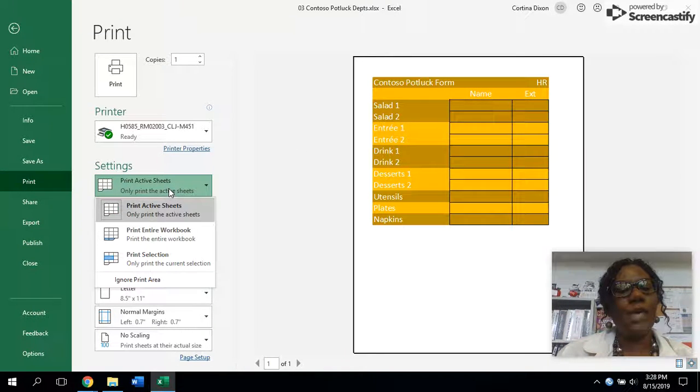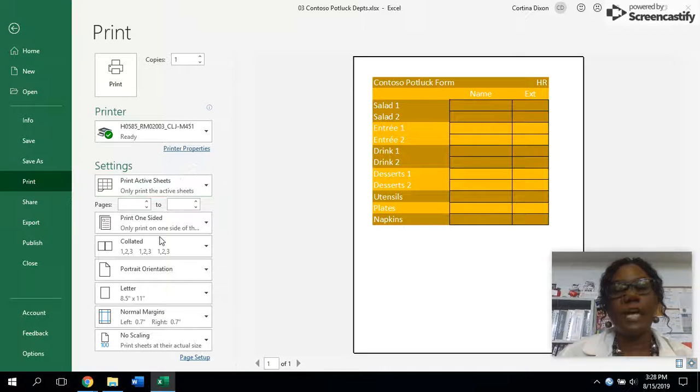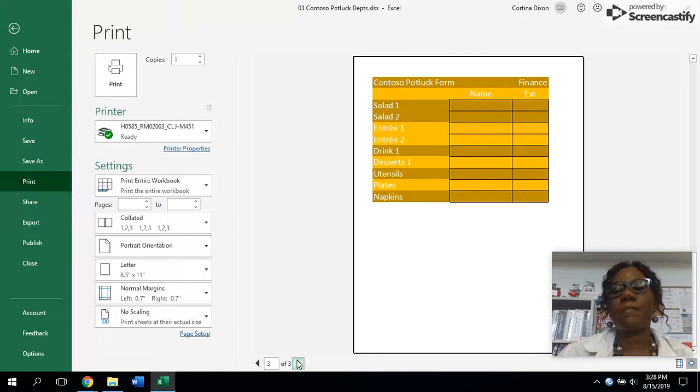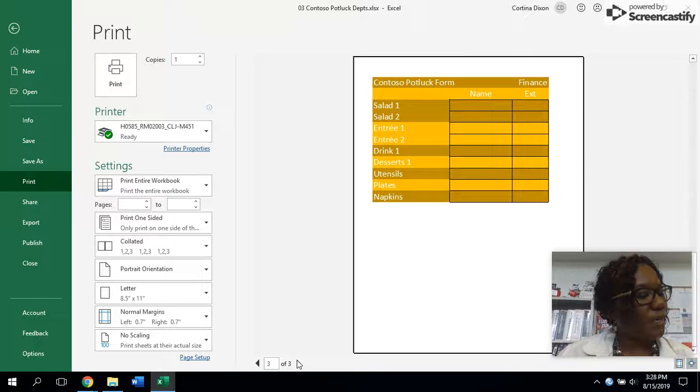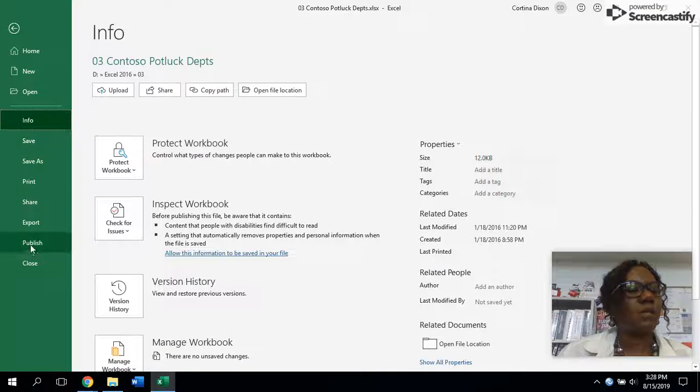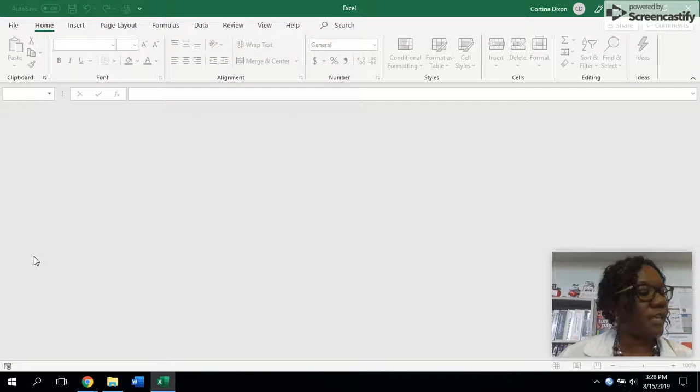This time I'm going to go to print active sheets and click print entire workbook. And notice that it changes from one of three. So now I can see all three of the workbooks. There's operations and there's finance. I'm going to click return to the document, and I'm going to close that out without saving.